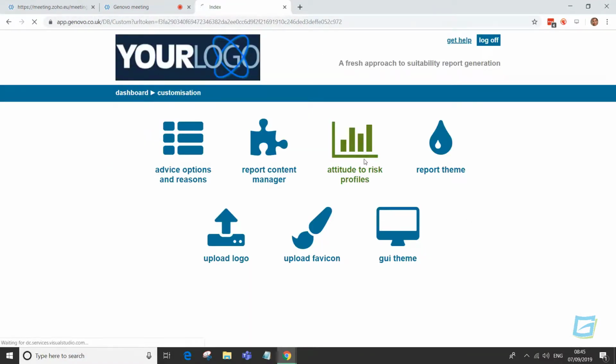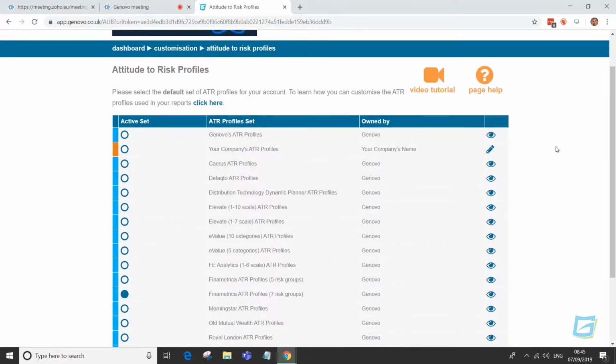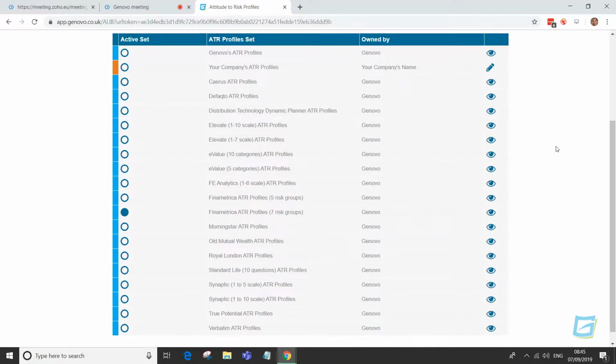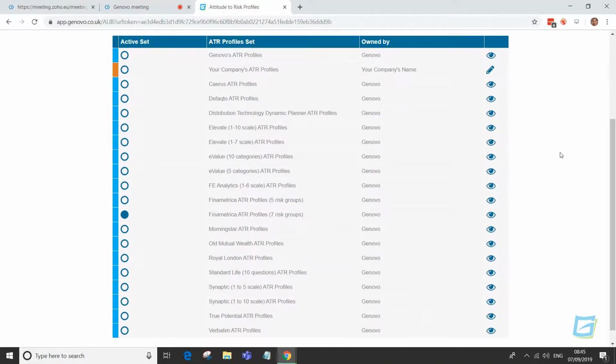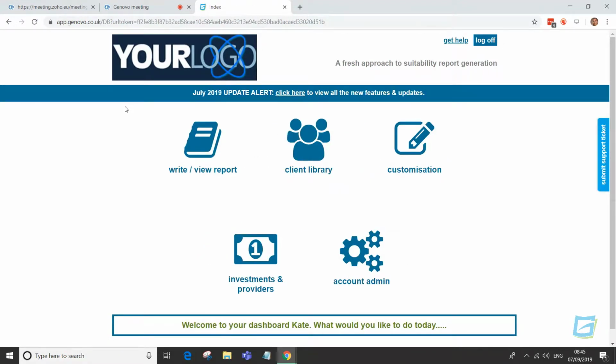Then we have the attitude to risk profiles, so again Genovo comes preloaded with a number of risk profiling tools. You would select the one that you wanted to use as your default, but you can still override this on a report by report basis. And I will come back to the Report Content Manager and Advice Options and Reasons once I've gone through the process of actually creating a report, as they normally make a bit more sense later on.